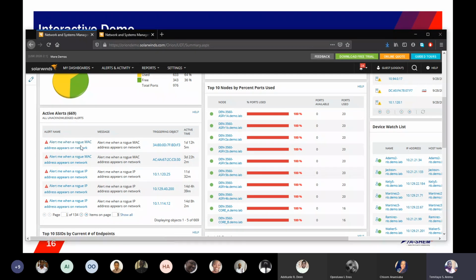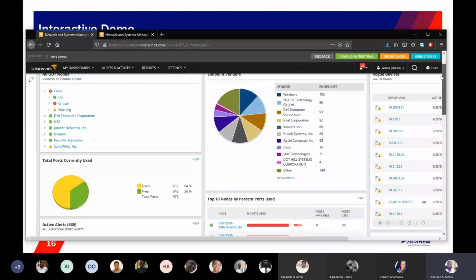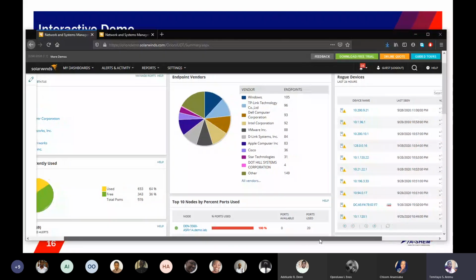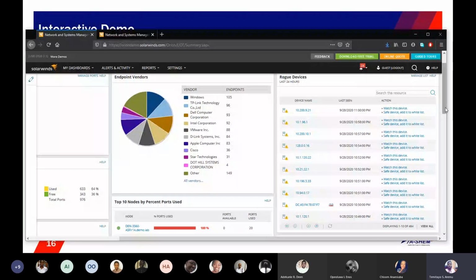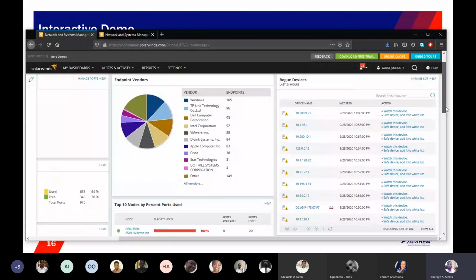So you can see "alert me when a rogue MAC address appears on my network" and all. I would like to show, yes, we have the rogue device widget here. Once a particular device connects to your network, as I've explained earlier, and it's not on the whitelist which you've created, it automatically senses those particular devices as rogue devices, and once it gets them, it populates them straight up to the console page.